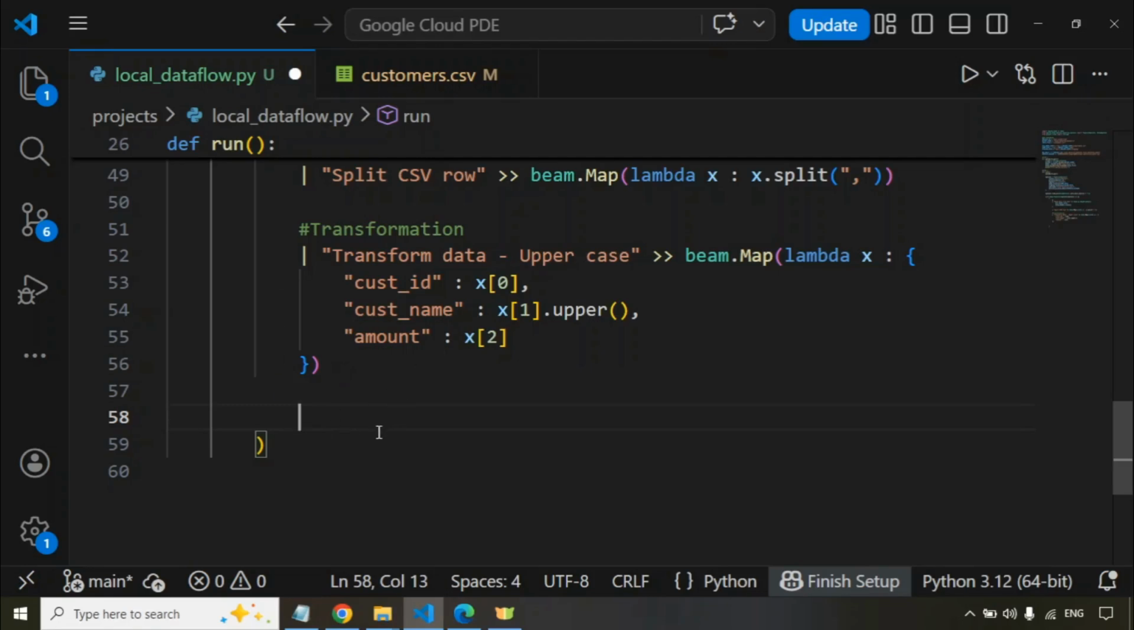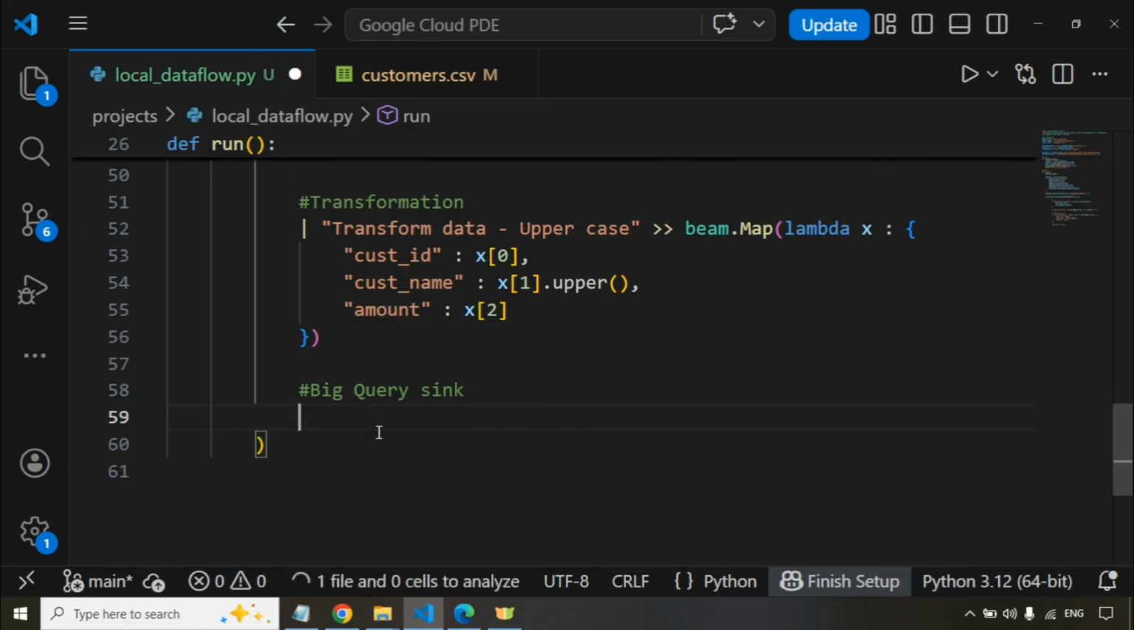Now the same transformation we need to push or sync to BigQuery, guys, right? So this is our last step in this pipeline. So I can just comment out saying BigQuery sync, or just sync the data to BigQuery, or write the data to BigQuery, right? So how to do that? Let's start our step here, something like this. You can give any name, write to BigQuery, right?